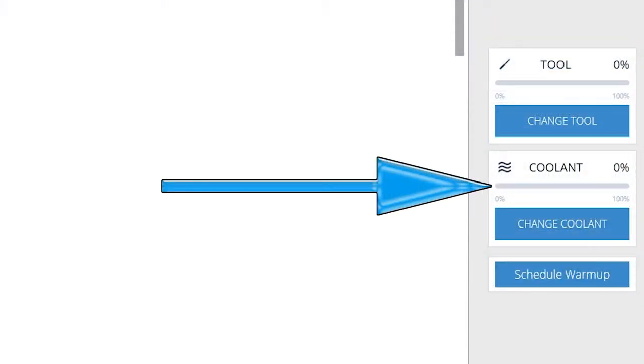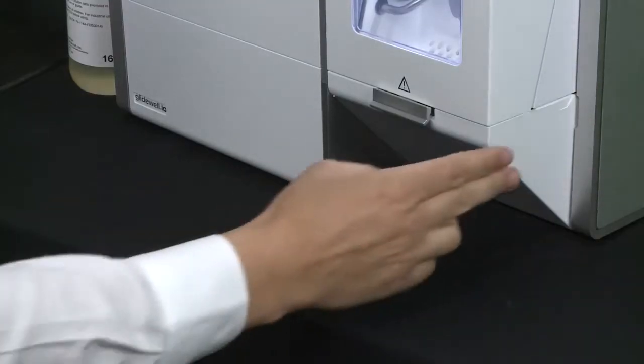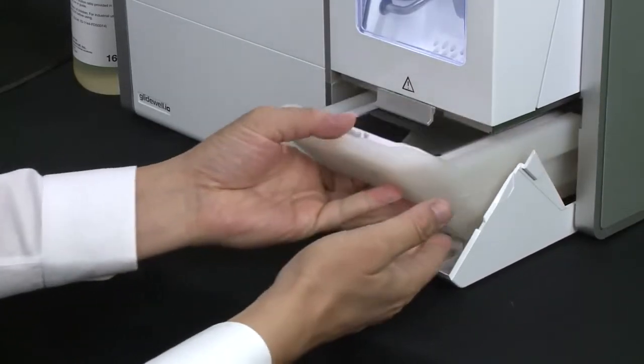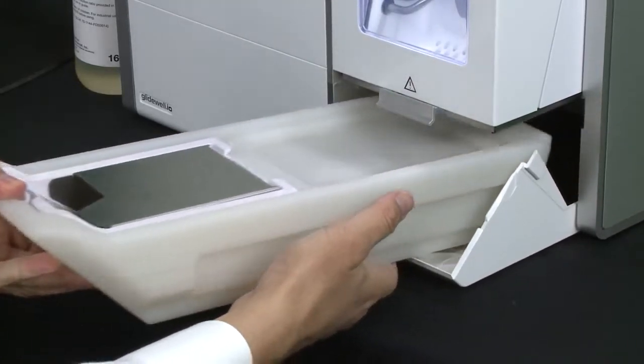We'll now take a look at the coolant trough. As mentioned, when the coolant life bar reaches 0%, it's time to change the coolant. To change the coolant, you must first remove the trough. The mill will automatically release the trough when the life bar reaches 0%. Open the trough door and pull it by the handle with your other hand under the trough to prevent spilling.